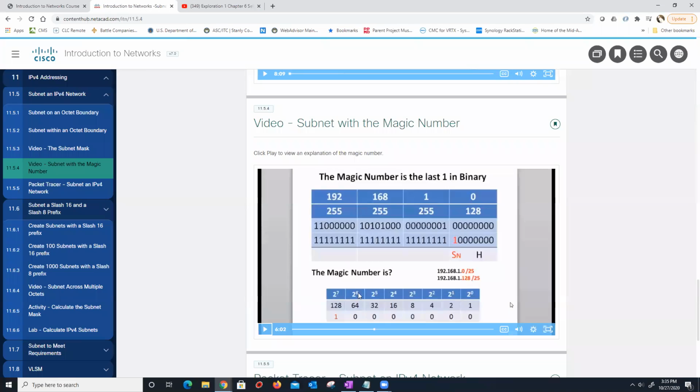The good news is that mathematically, it all stays the same. Whenever you're borrowing from any octet, you can find your magic number by finding the last high order bit turned on in the subnet mask. And if you cross multiple octets, remember that you may have a variable in more than one octet. We'll talk about that as we move forward.